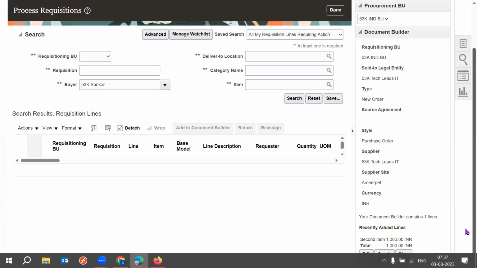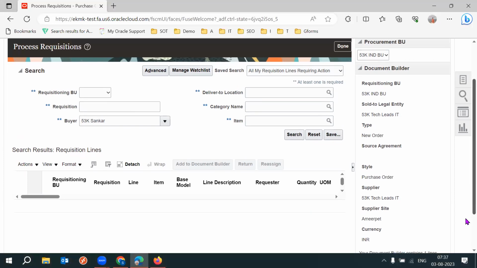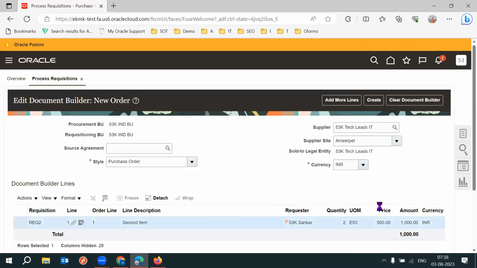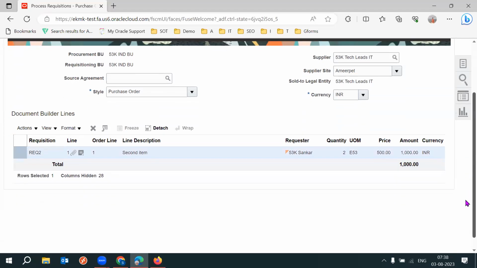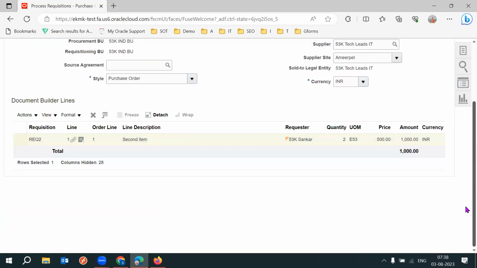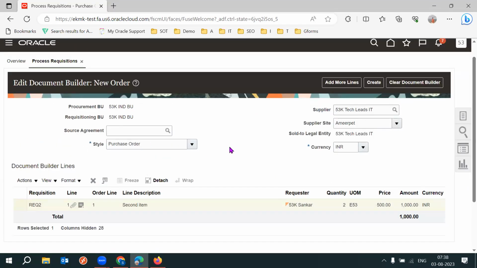Now, what is the requested quantity? How much quantity is requested? One or two? How much quantity is requested, team? Two quantity. Two is requested. Okay. If you click on create, the PO is created for two quantity, right? Suppose if you click on the edit button, is there a way to create the PO only for one quantity? I'm just checking. Not possible here. We can do it after the PO got created.